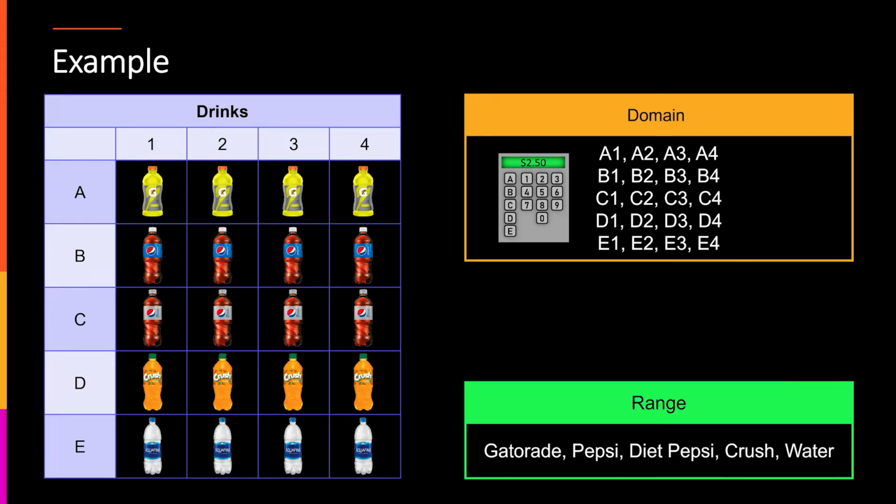Now, the next part of it is that you have certain drinks you can get out. You can get the Gatorade, the Pepsi, the Diet Pepsi, the Crush, the water. These are your options. So when you're looking at the domain and the range, the domain is the stuff that's allowed to go in, A1 through A4, E1 through E4, et cetera. The range is the stuff you can get out, the different drinks. In particular, the range is specifically Gatorade, Pepsi, Diet Pepsi, the stuff that's in the machine.